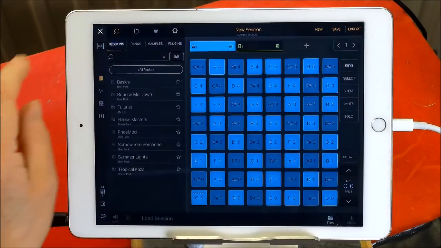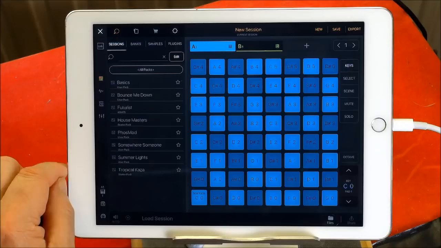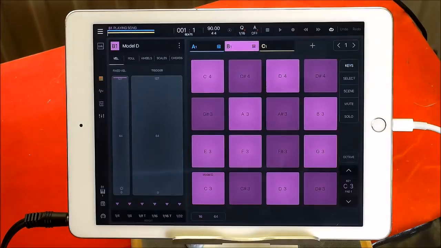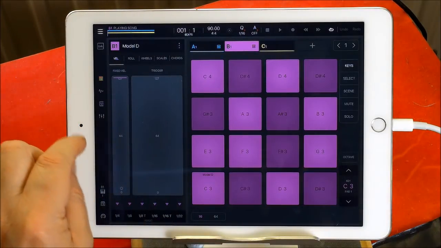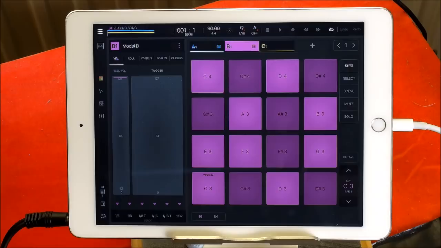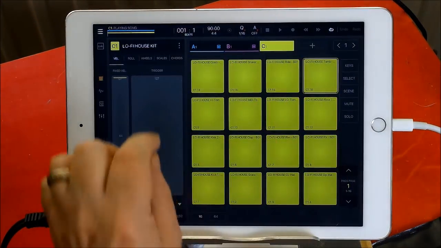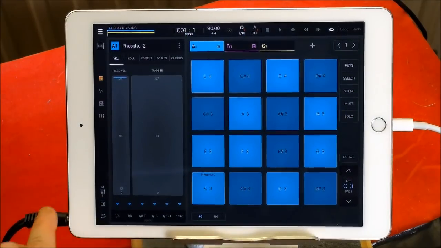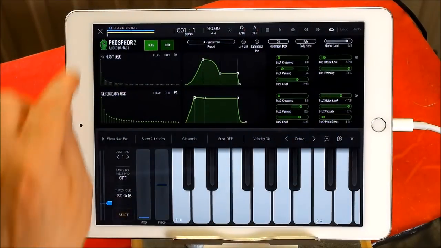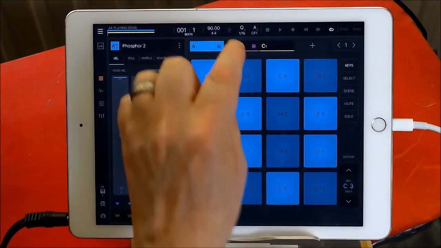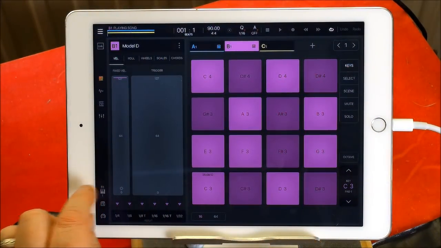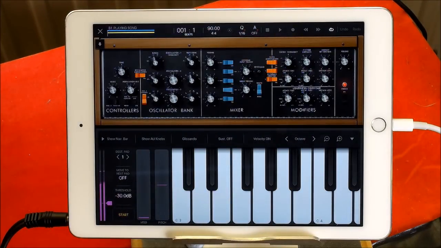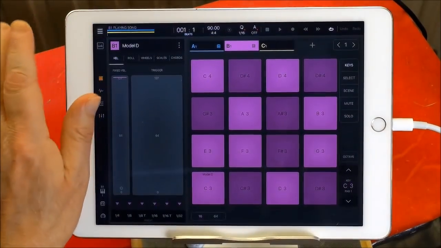If I go to sessions, where is it now? This one, load session. Oh, okay. Don't bother about keeping that. This was a little session I set up with Phosphor from, what's his name? Audio Damage from Chris Randall there. And then a little tiny thing with Moog Model D here. And all the MIDI was set up correctly.